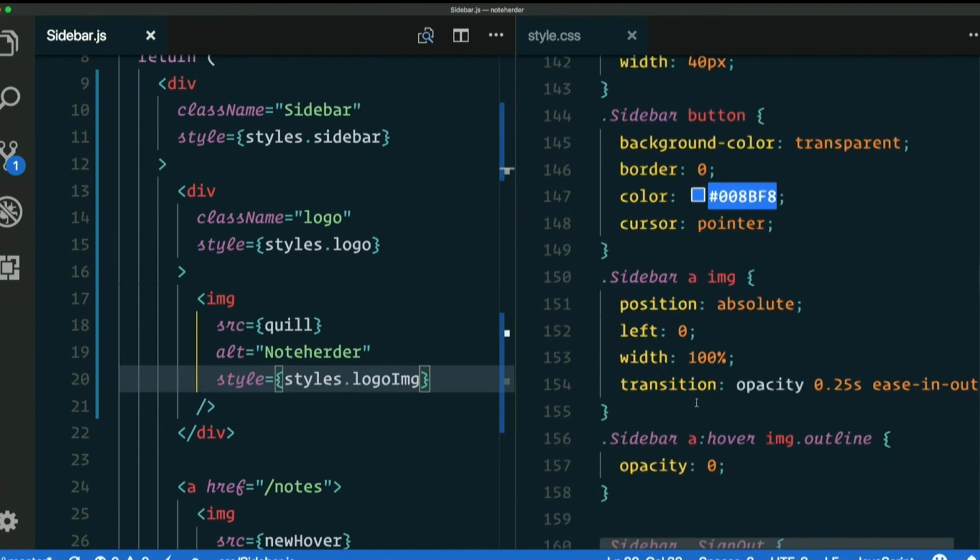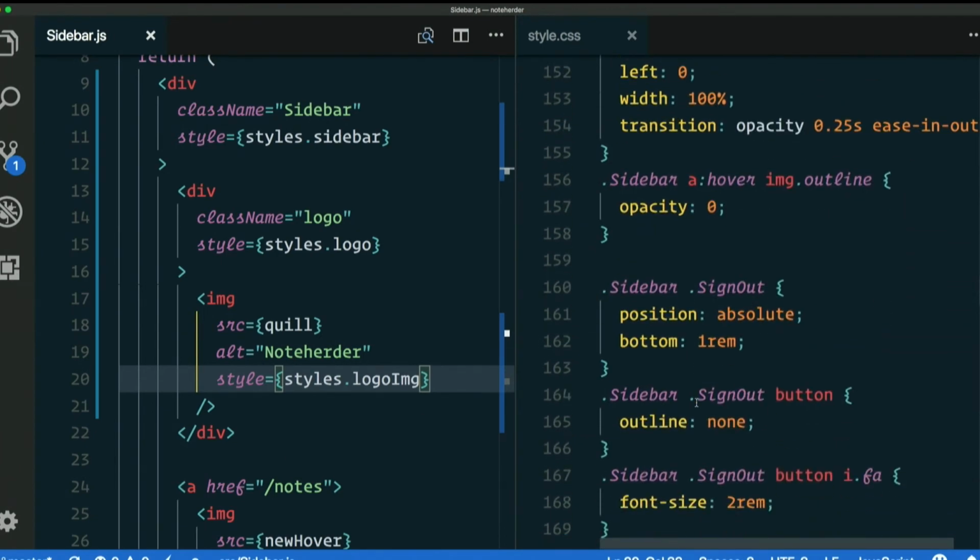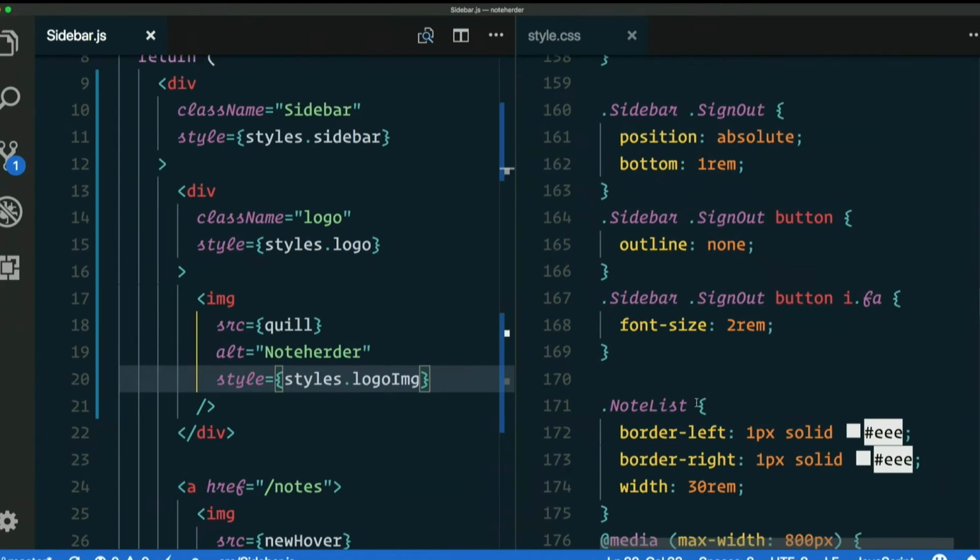So now I have my link, my button, and my image hover, and my sign out. So I don't know that there's a lot of benefit in watching me type all this out right now. I can do it tonight and push it. But that's what I'm going to try to do. Then I'm going to end up with a sidebar that looks just like it did in the static version. And then we want to make the note list look the same as the static version. And then we want to make the note form look like the static version.